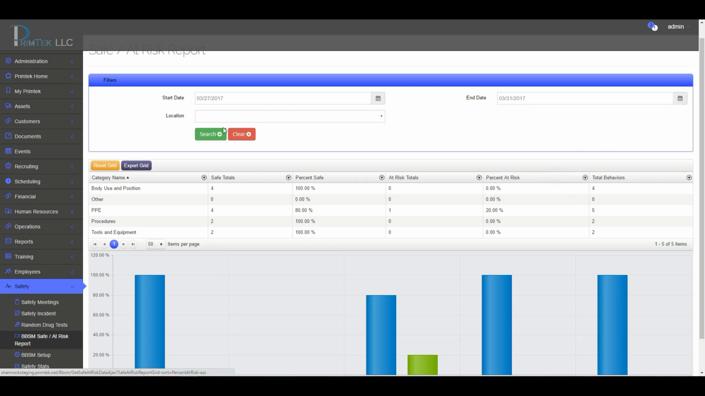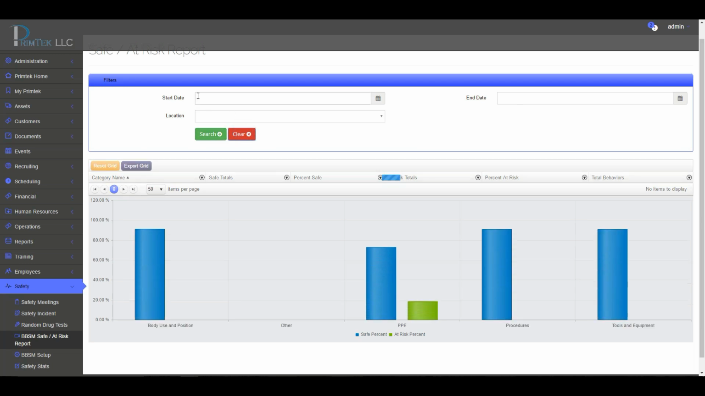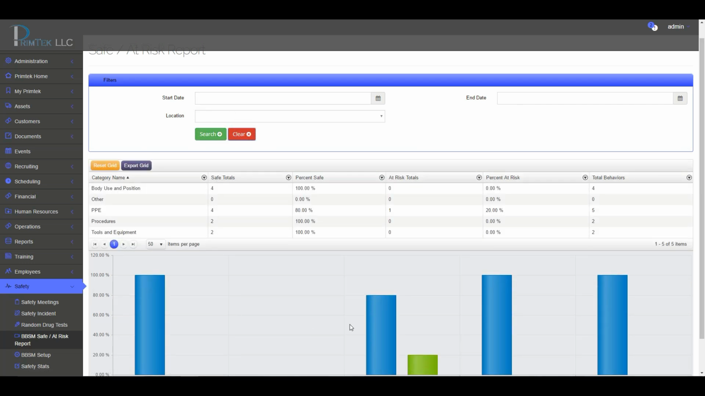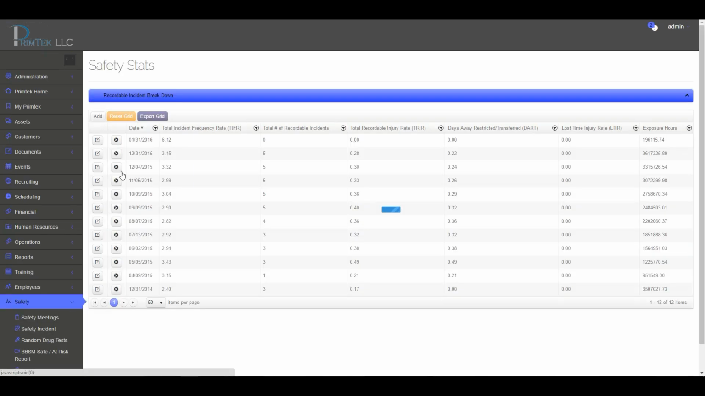There might not be any information in here because we didn't put anything in, but it would tell you based on that. But if you clear it, it goes back to the beginning and shows all graphical data in those categories. Safety stats are just the important numbers based on input. They actually hand key these in every day, and then it gives a running time of exposure hours.